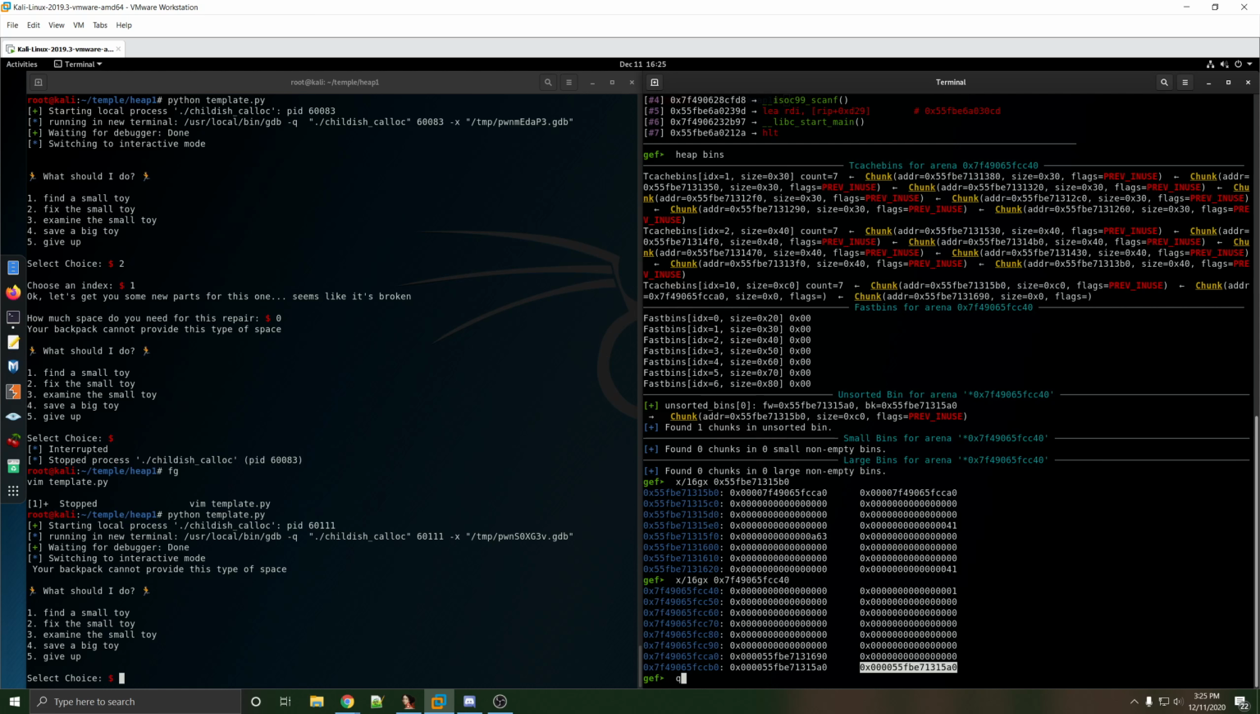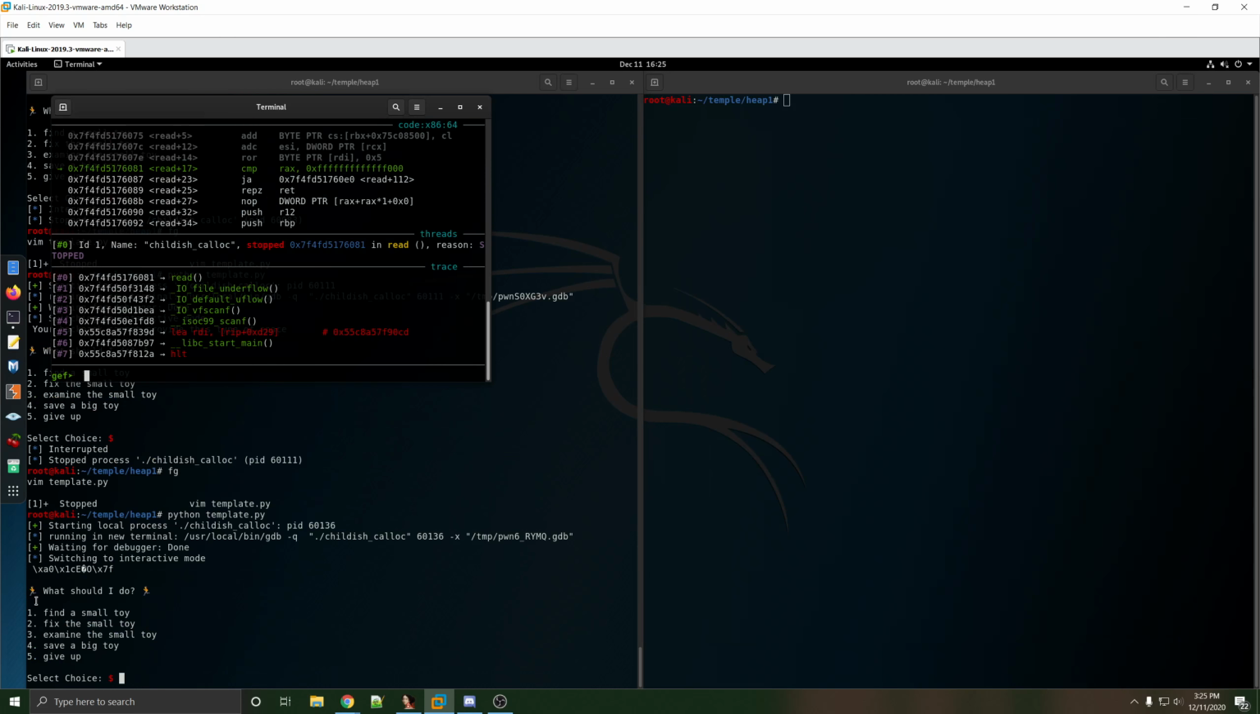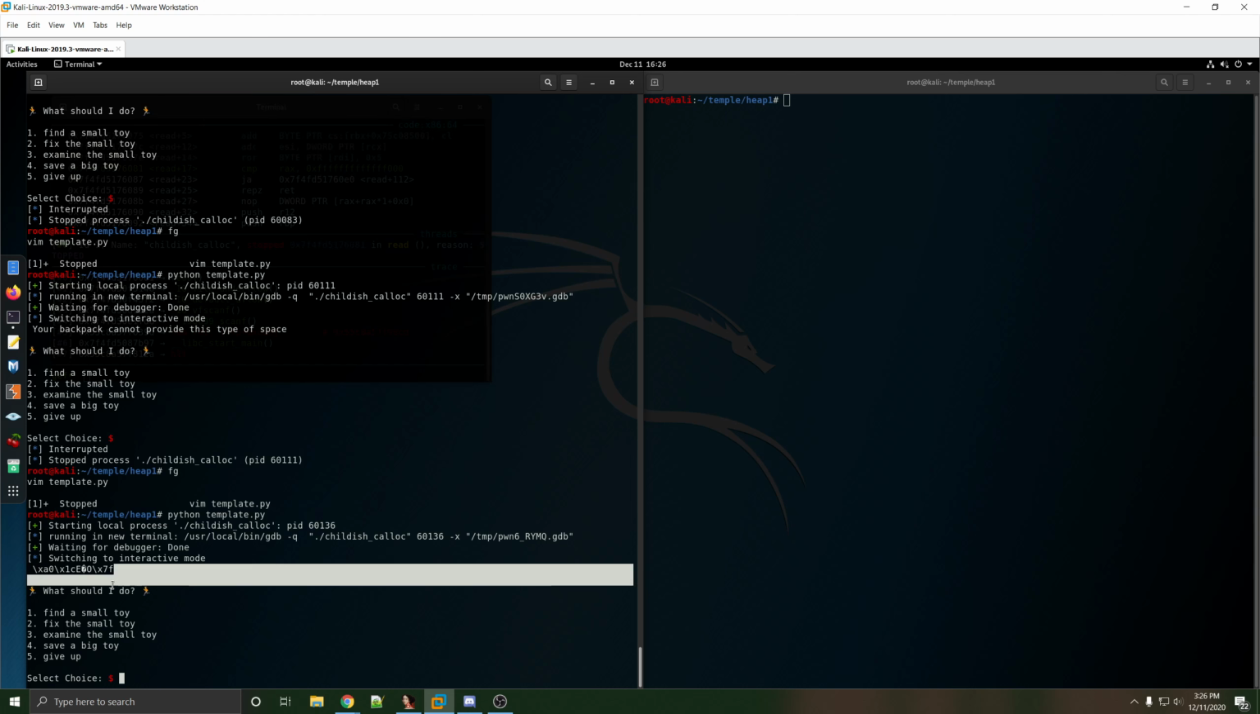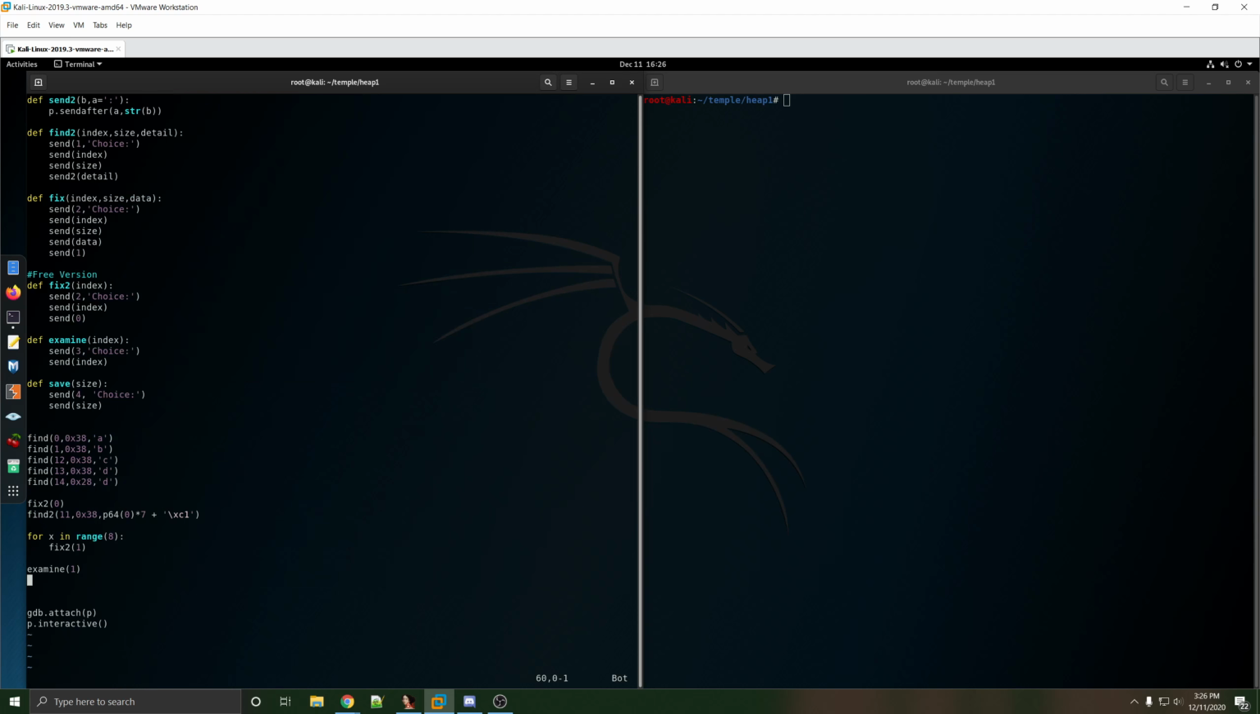So from this, we're able to leak this with our examine. If we do examine 1, I'm going to do an interactive right here to see what it looks like. It looks like we can split on a space and then 2 new lines. So we can do a p.read until 2 new lines. This will be our leak. Let's get rid of the first character, which is the space, and then the last 2 characters, which are new lines.